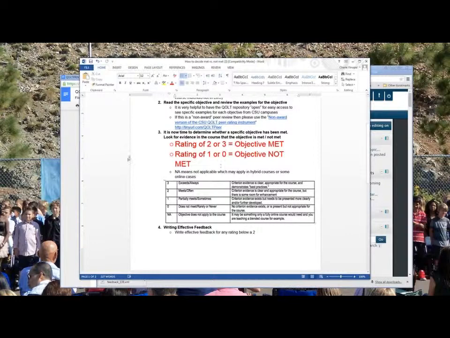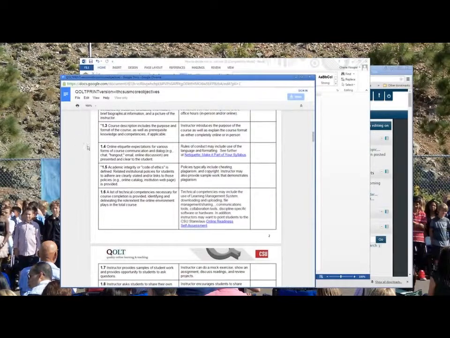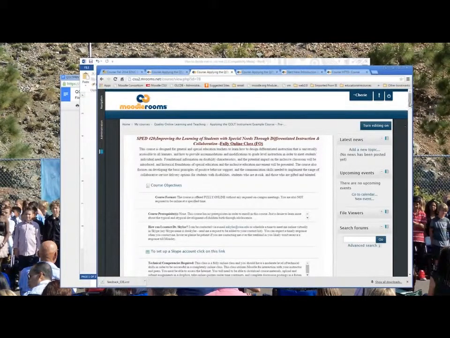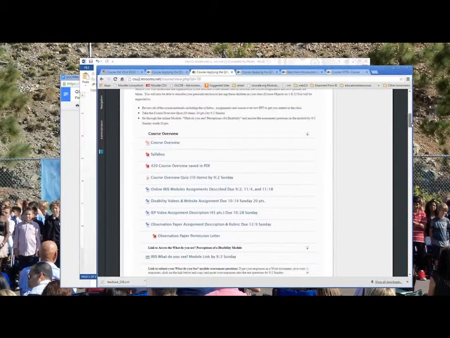And I'm going to give you a quick example. If we look at 1.4, which is online etiquette, this is something that's either there or isn't there, and we even have links in the repository to samples that a faculty member could just take and use for themselves. So let's say you were in this course, and the first place you would most likely look is the syllabus. Let's say you come to the syllabus, however, and you don't see anything on online etiquette or netiquette.